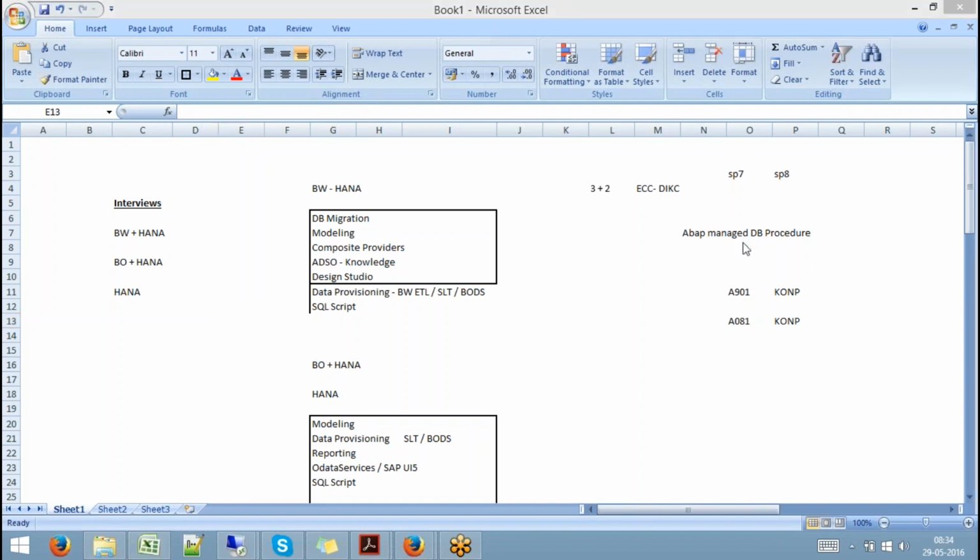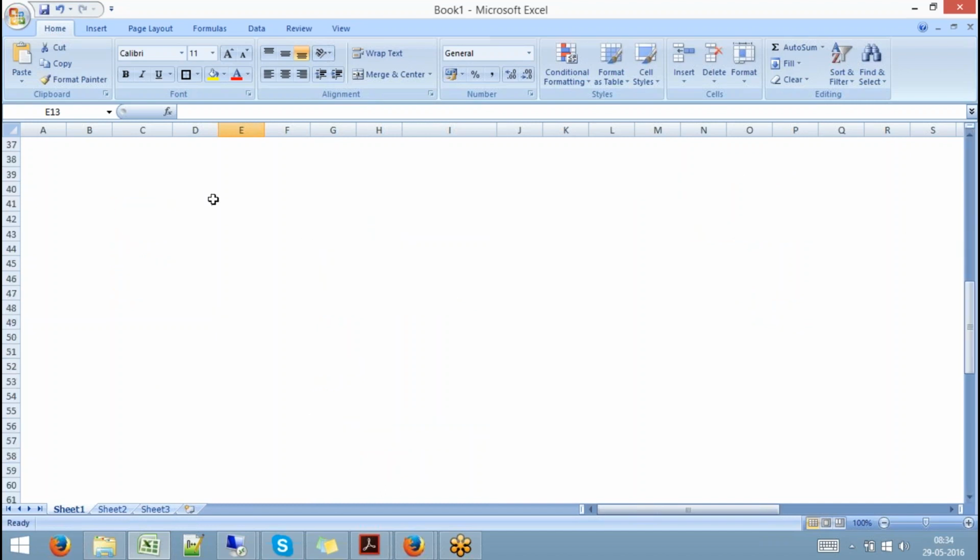Sir, if you are implementing BODS, what is the minimum time gap for transaction data to reflect in reporting? Is it 30 minutes you can leverage, or is there any time limit? No. Even for simple loading from BODS, we will not be loading every 30 minutes.